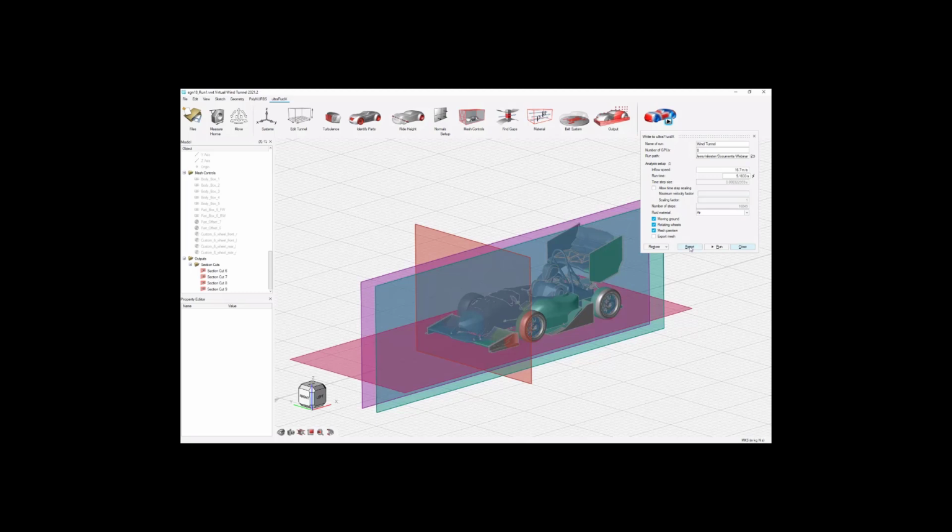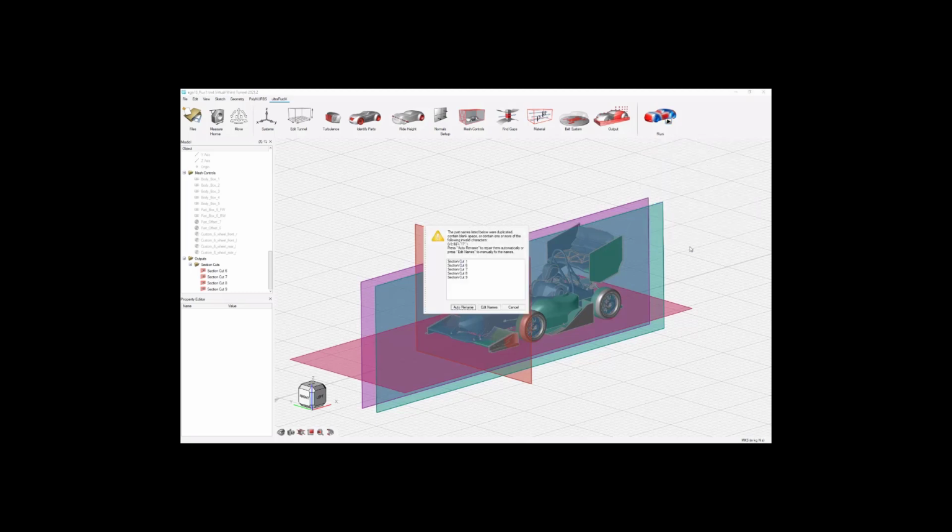So let's export it. Now it wants us to change the names of all those section cuts and so on, which don't have an underscore, because you can't use spaces in the names. But it's easy, just click Auto Rename, and they will be renamed automatically.